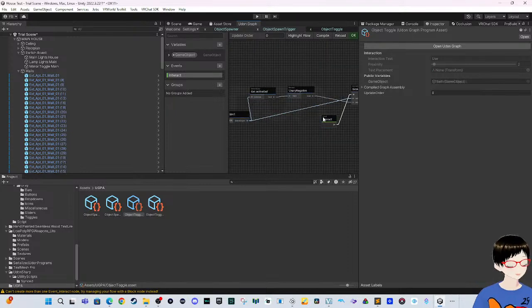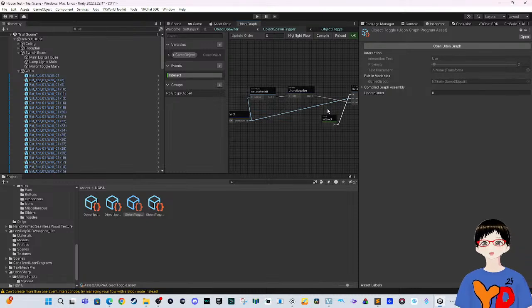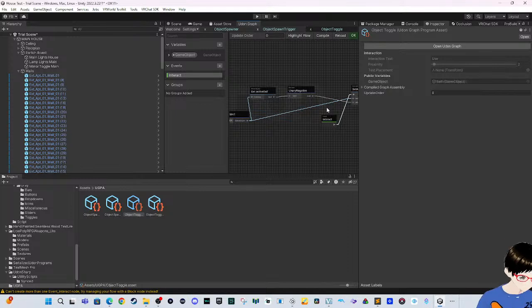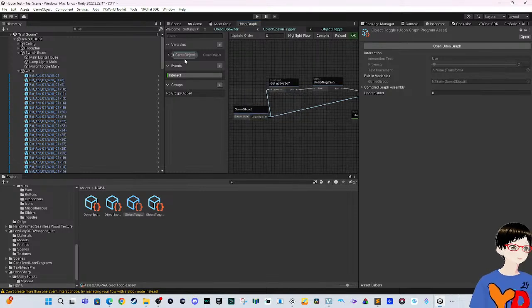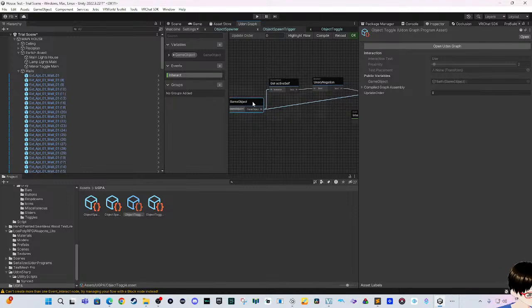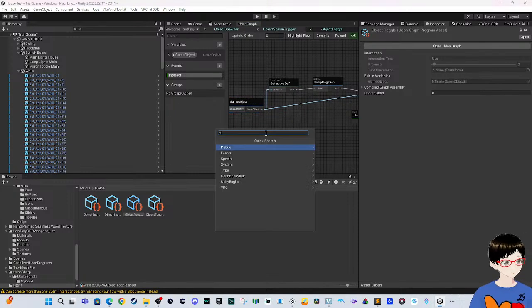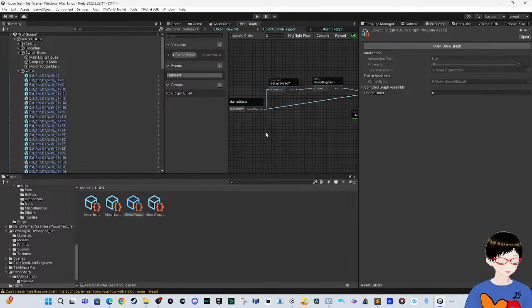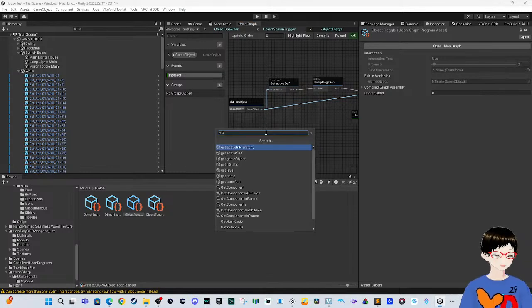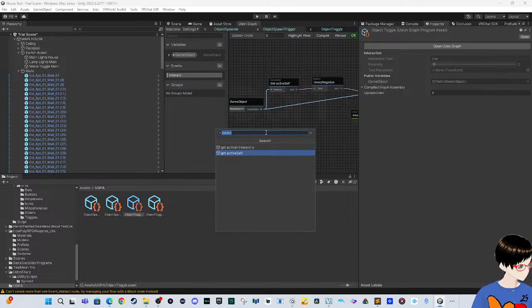Now let's get started with actually programming our logic here for the toggle. The first thing you need is to drag out your game object. In this case, you just hold on to this and you press it here, game object. The next thing you're going to need is get active self. It's under game object. So what you do is spacebar, game object, press enter, look for get active self.